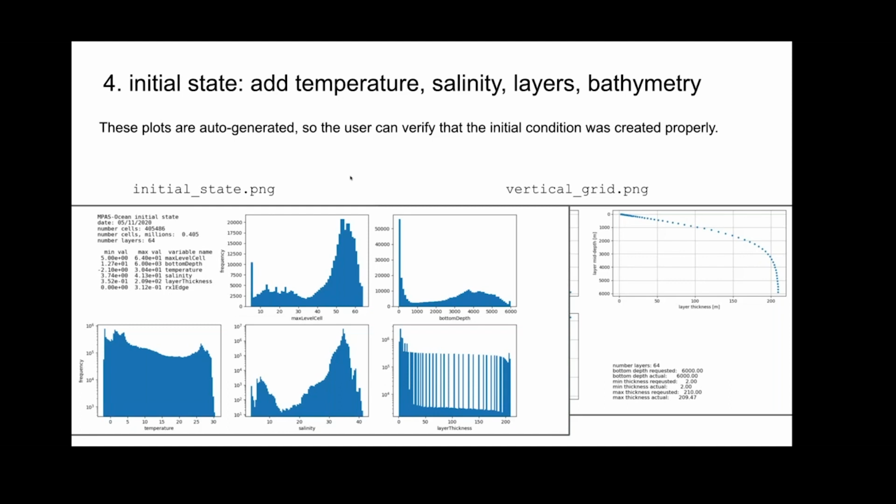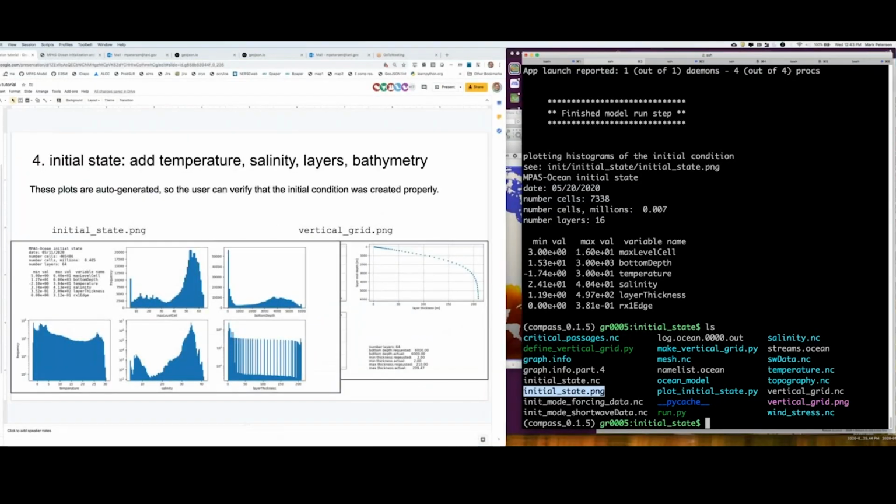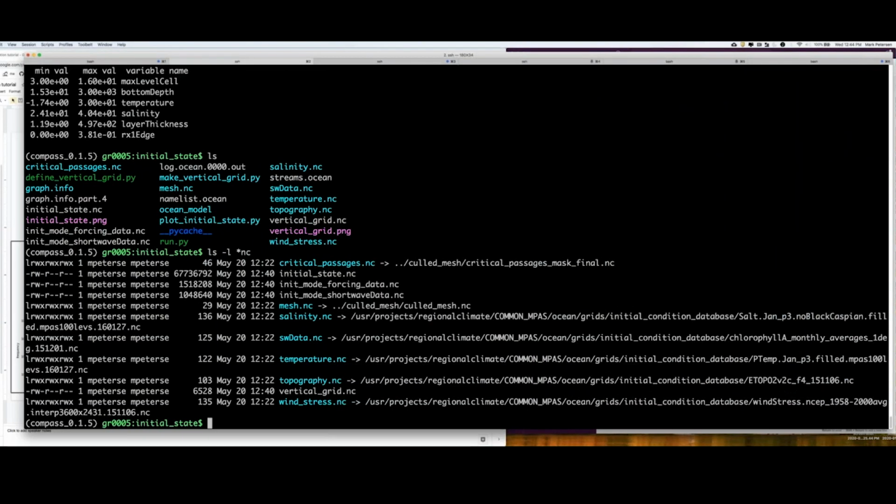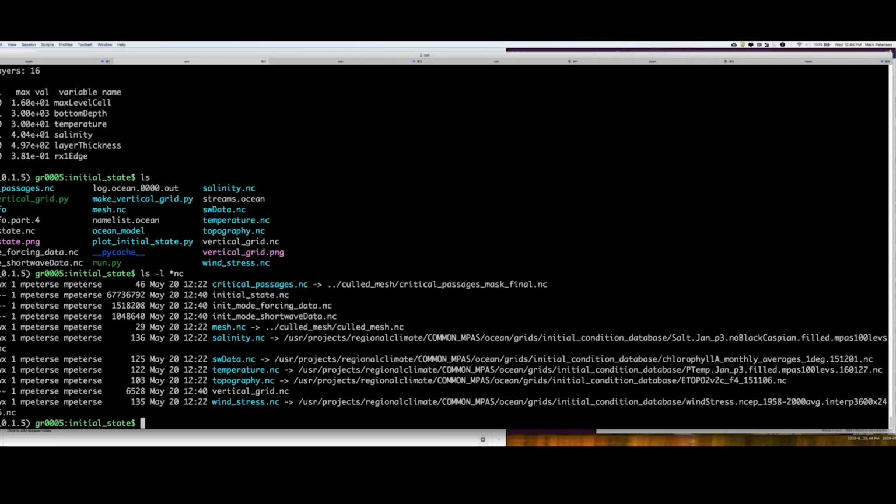So it's part of the name list option. Yeah, and like I said, we try and put all of our links here. So if we do an ls -l on star NC here, and then I'm going to make this bigger. What you see here, and you should see this in your directory as well, is that all of these files point to a certain place.